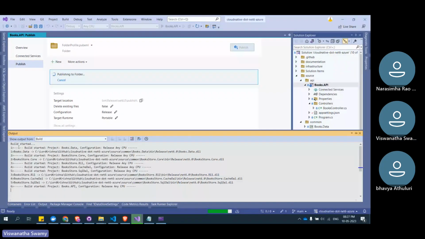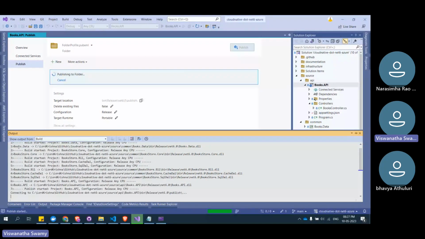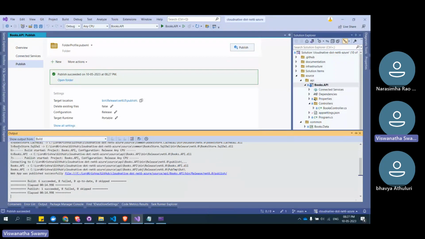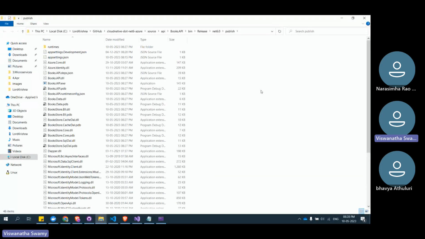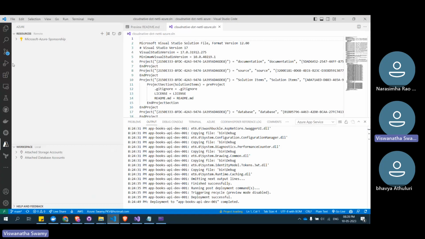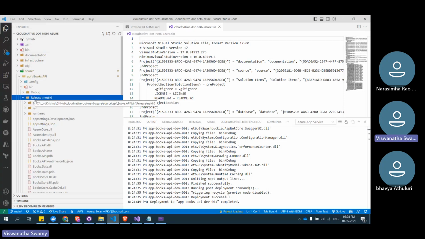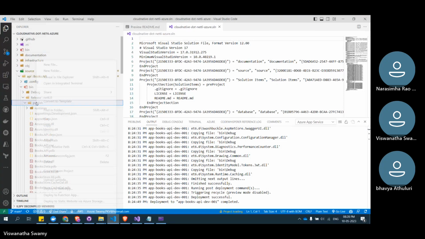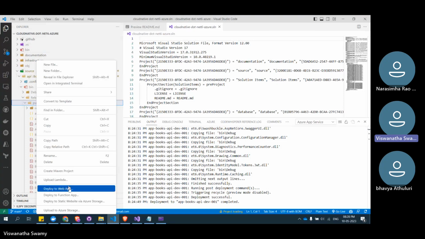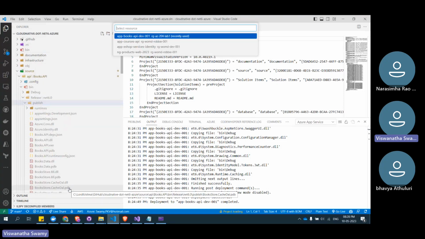It doesn't bring any of the source code, because the one which I did previously was my mistake. Now, if I come in and see the publish folder, this is where you can see that all the binaries will be available. So what we have to do now is go into bin, release and publish. So right mouse click on that, and this is what we need to deploy.